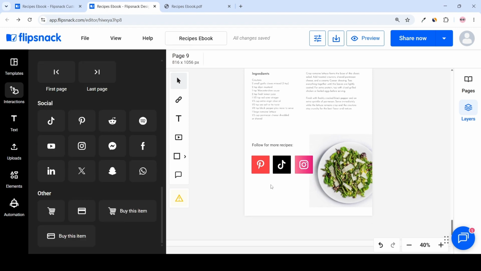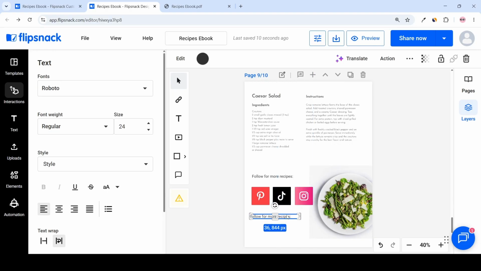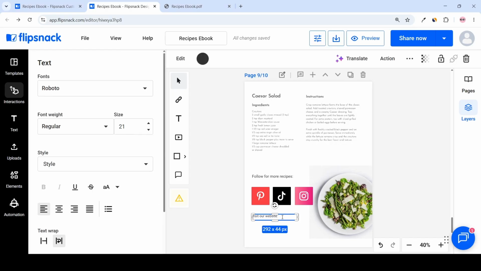Now let's go ahead and add our website link underneath these social icons. To do that, I'm simply going to copy and paste this element and move it underneath our social icons. I might also resize this a little bit to make the font slightly smaller. And for the text, I'm going to write something like, visit our website.